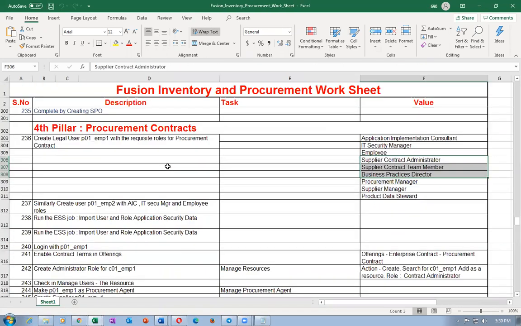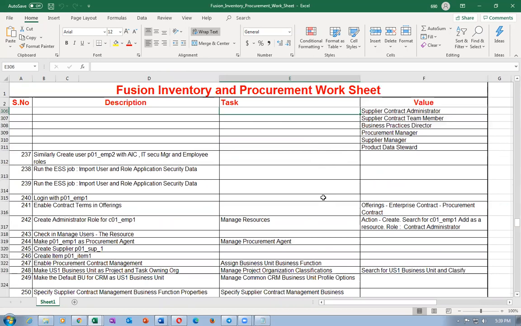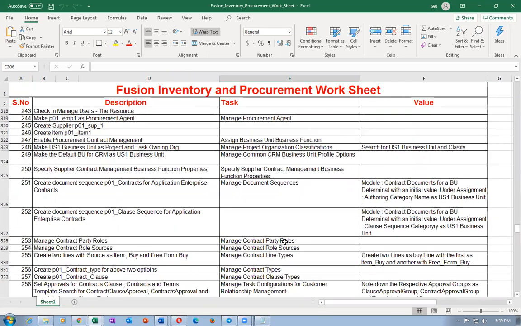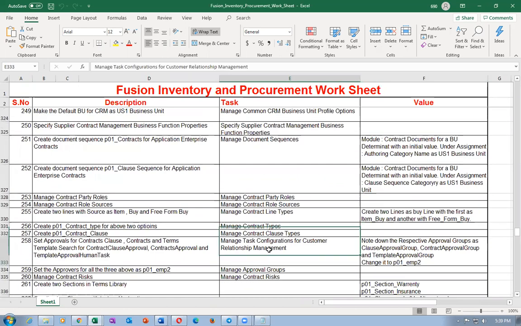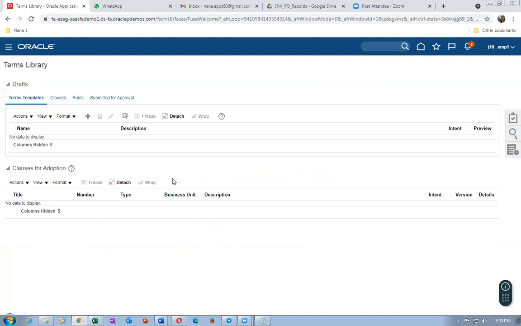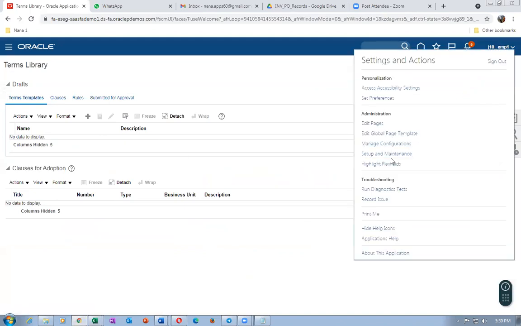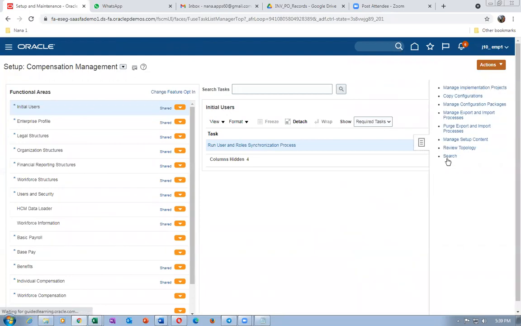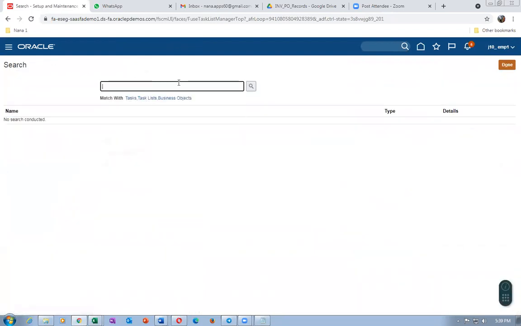So go there, click on, go to this place. Go to Manage Common CRM, not this one. You'll have to go to Manage Task Configuration for Customer Relationship Management. Take it up, then click on the name and go to Setup and Maintenance. From there, go to the generic search area, click on it, and then we're going to set up automatic.